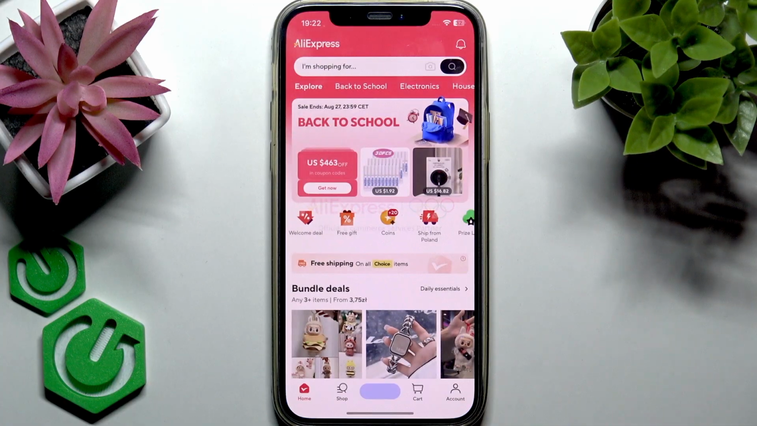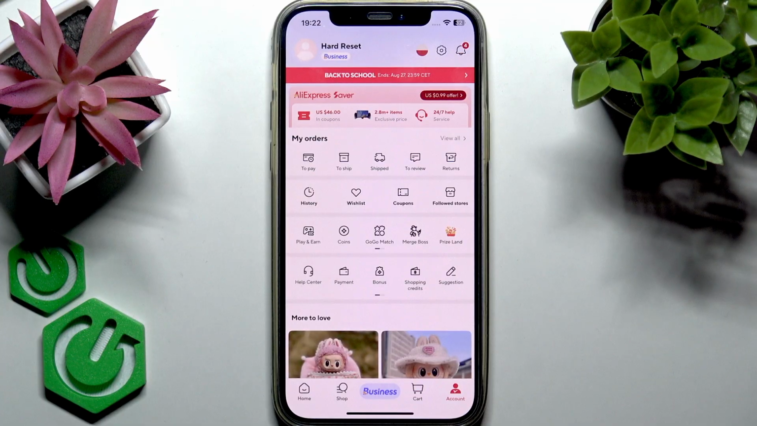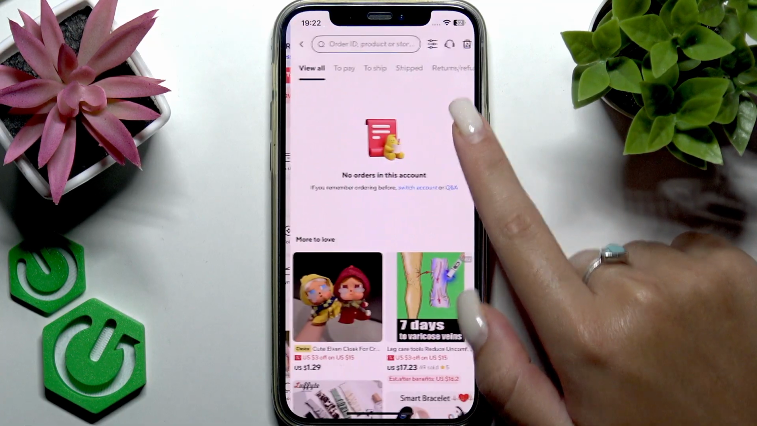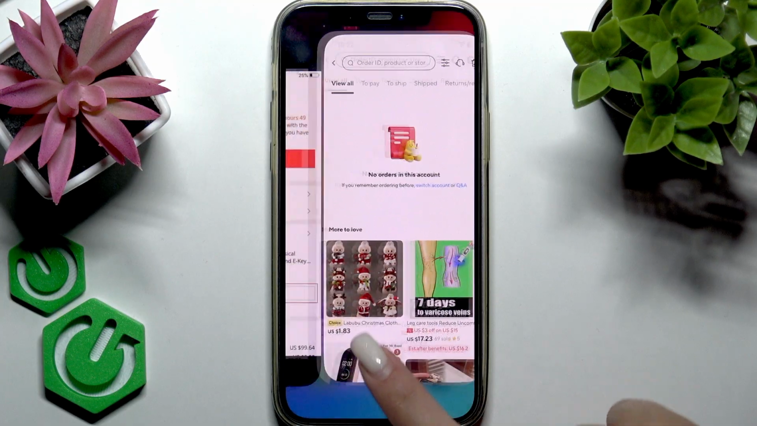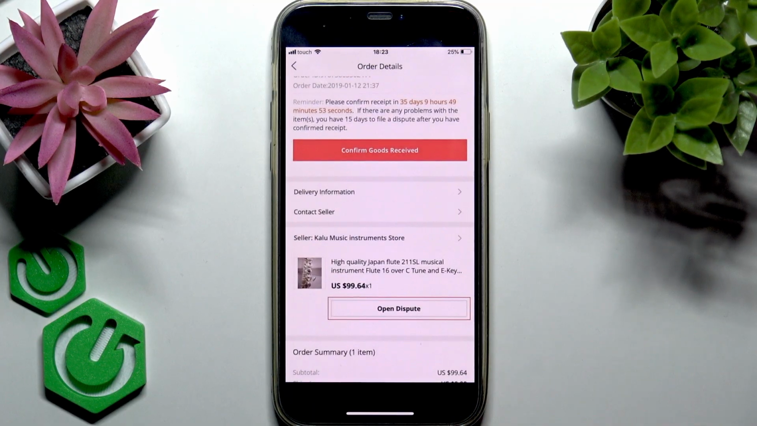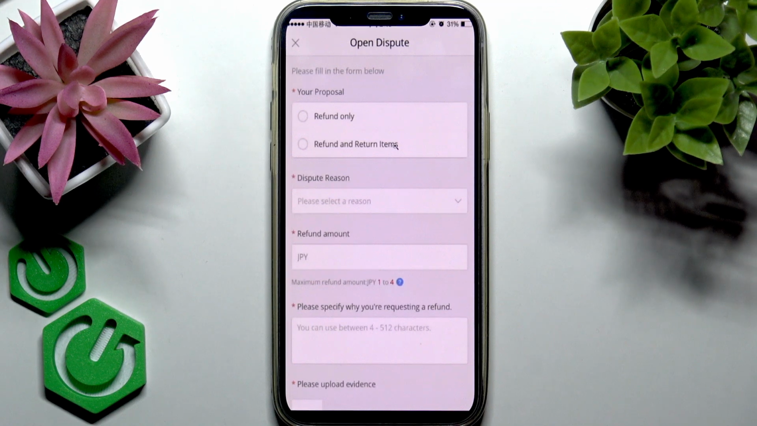So open AliExpress on your phone and go to your account at the bottom right corner of your screen and go to My Orders section. Now find the item that you want to get a refund for and tap on it to open order details. So it should look like this. Then you should find the button Open Dispute and press it, and this will redirect you to Open Dispute page.